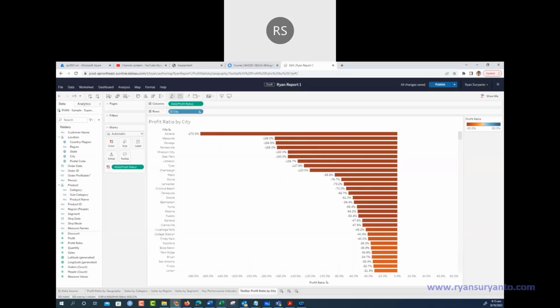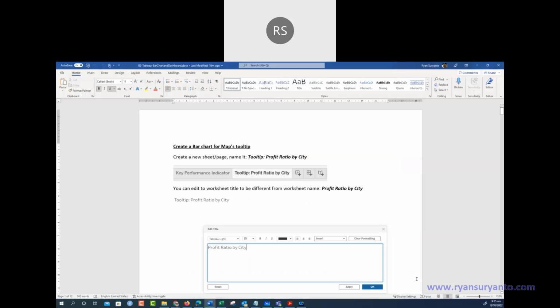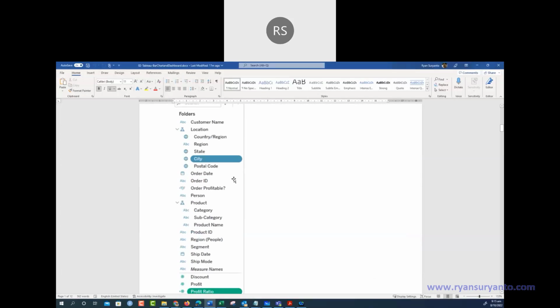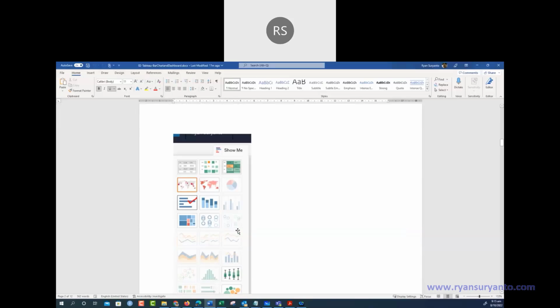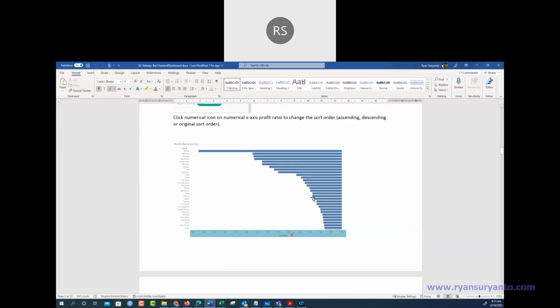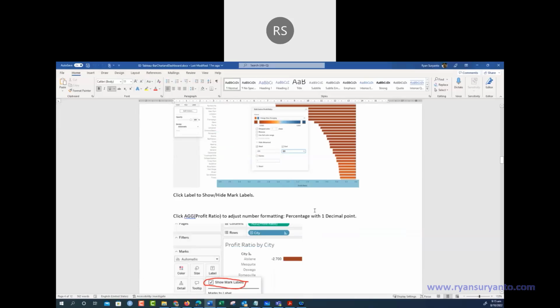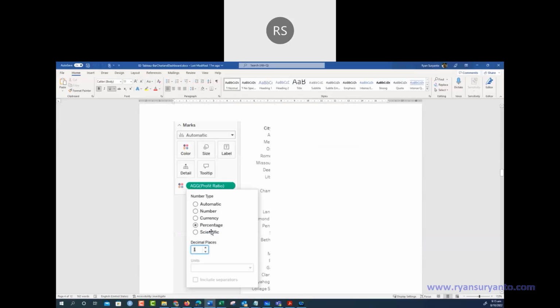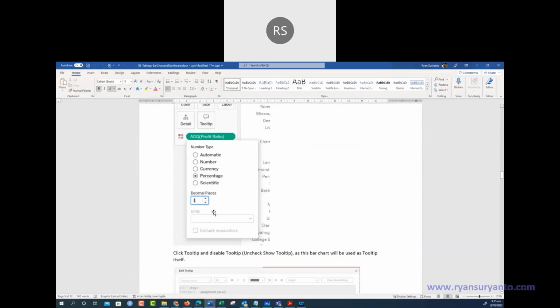Okay, so I have done that. Let me check the steps. So change the title and then select the bar chart. Then change the order, change the color, display the label, and also format the number into percentage, one decimal.